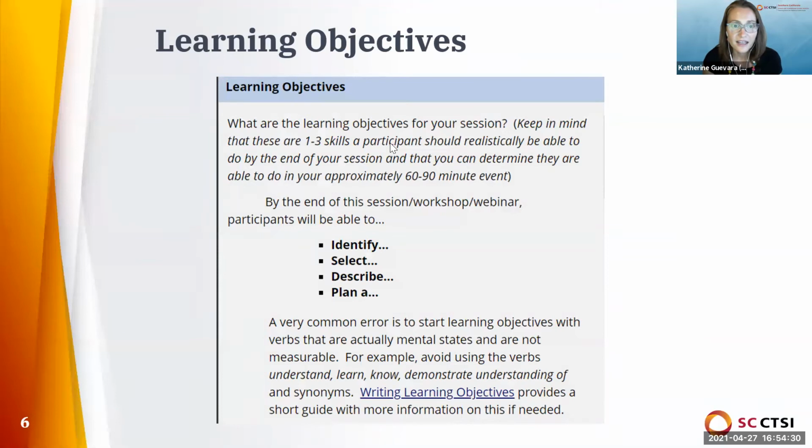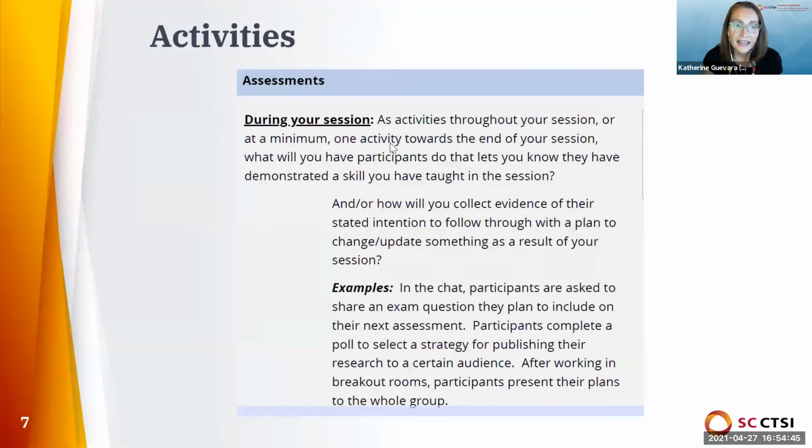This is what it looks like when the facilitator or presenter fills out their learning objectives. Now they are guided to do so, they are given examples, and they are provided with a linked resource on how to write better learning objectives if needed. And this is what it looks like when they enter their assessments or their activities that they will take the learners or participants through during the session. They are also provided with examples that other presenters have really used in other sessions.